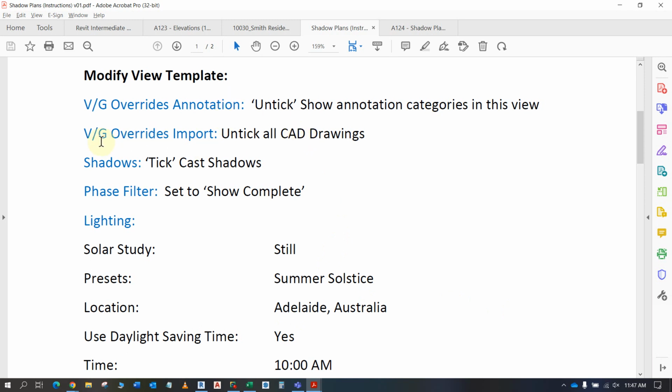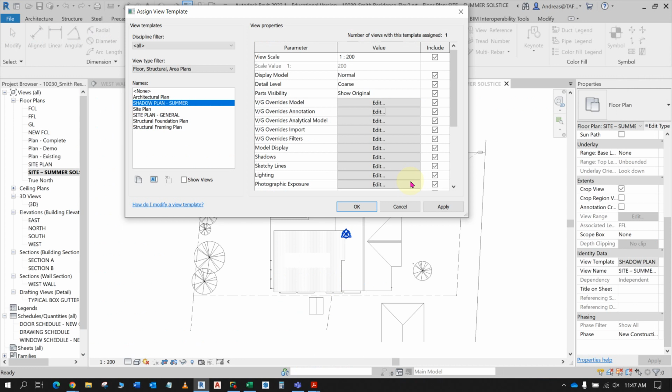So then in the overrides under the import, we're going to turn off any CAD drawings. The other thing that just reminded me as well, I've got to check the elevations. I think the floor plan. I think there's a tree poking in the floor plan we've got to sort out as well. We'll do that in a minute.